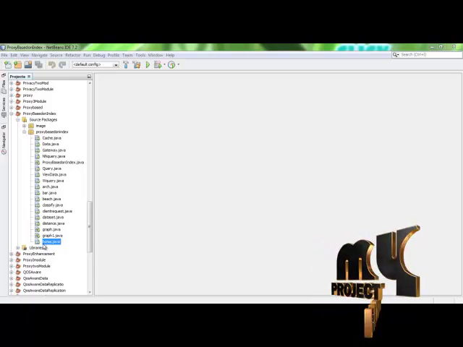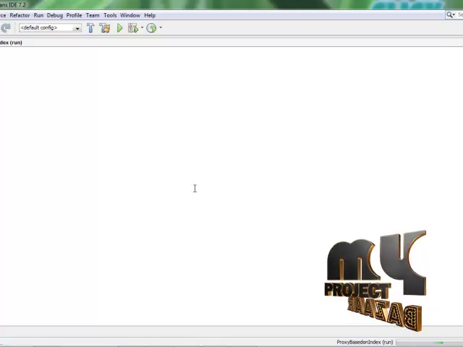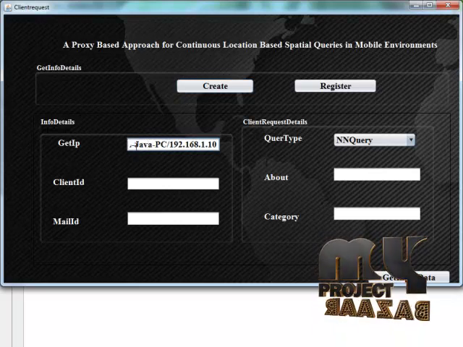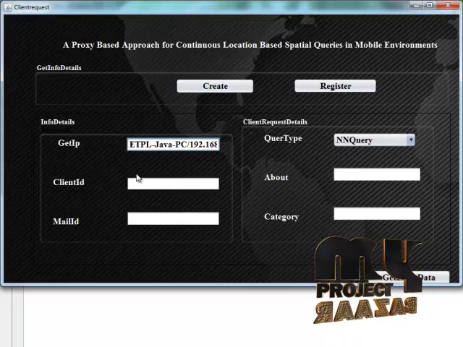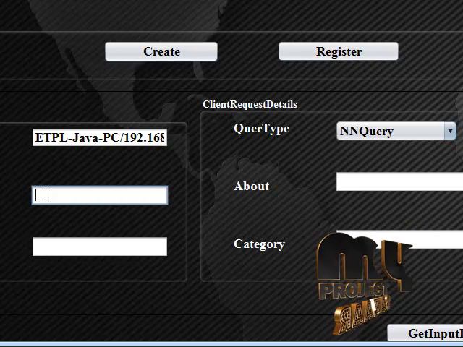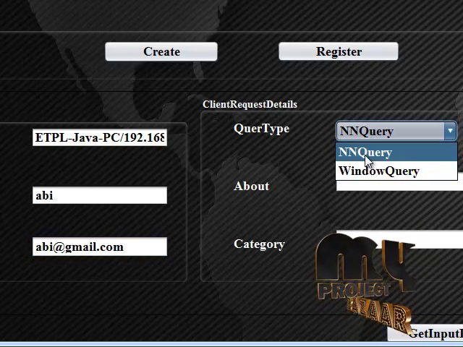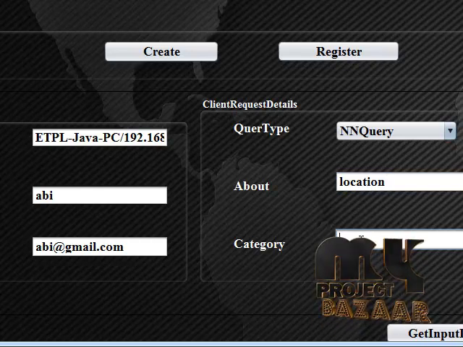First, we are going to run our project, home.java. Click that file, then click the client request button, then click the text field. Your localhost information is displayed, and the client system's IP is displayed. Then you enter your ID. If you are a user, enter your ID like Adi, then enter your mail ID. Then choose your query type, NN query or window query. Then, about location, enter the category you are going to search.